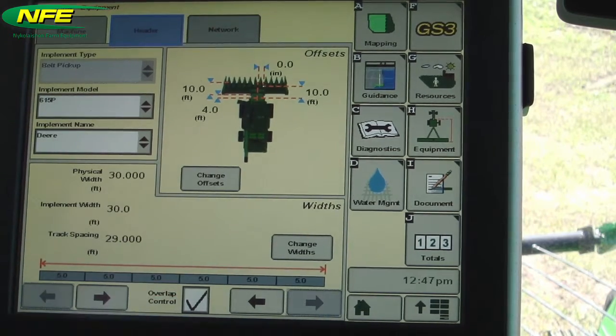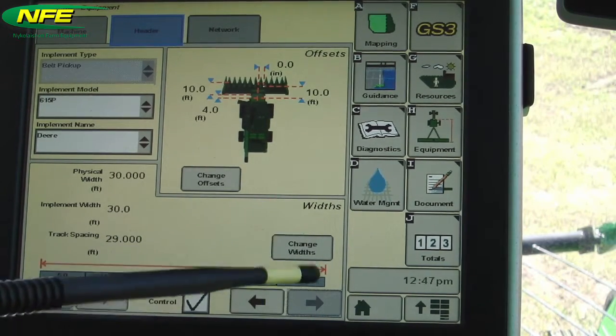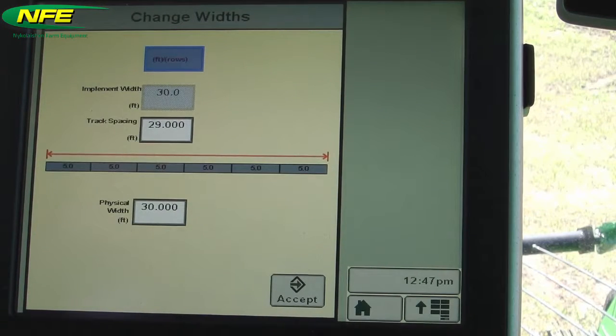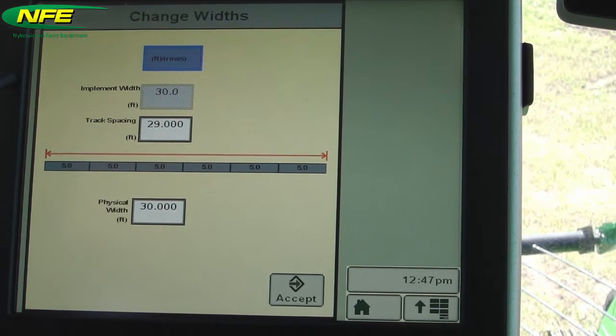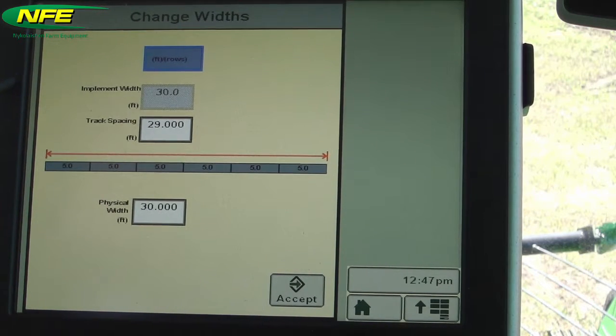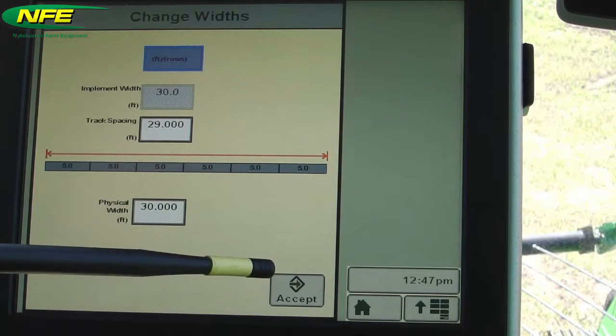So the next thing we'll go through is our change widths. So we'll select that. So our implement width, we're going to base off of what kind of swath we're picking up. So if we had a 30-foot swather, we'd go implement width 30 feet and track spacing, you can put 29 in there. Just to allow a little bit of GPS drift. And physical width, you can just leave that at 30.